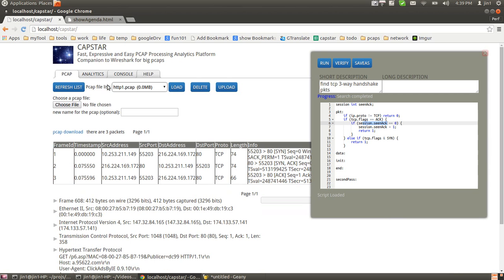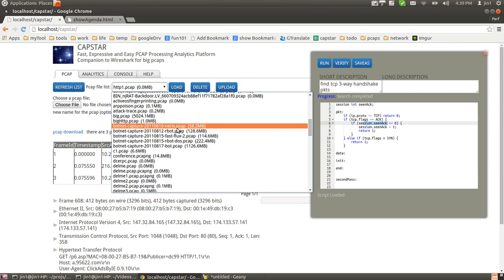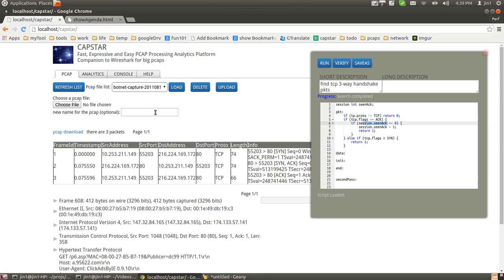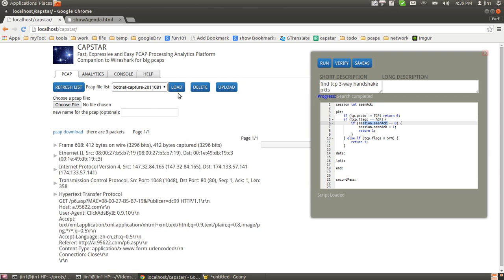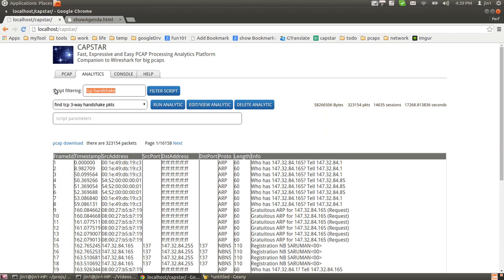Let's look at the HTTP case. For that, we use a slightly different example, because we want some sessions that have response code 500. So let's pick this one and load it into the system, and let's pick the script. So we enter the filter, and we pick the right one.